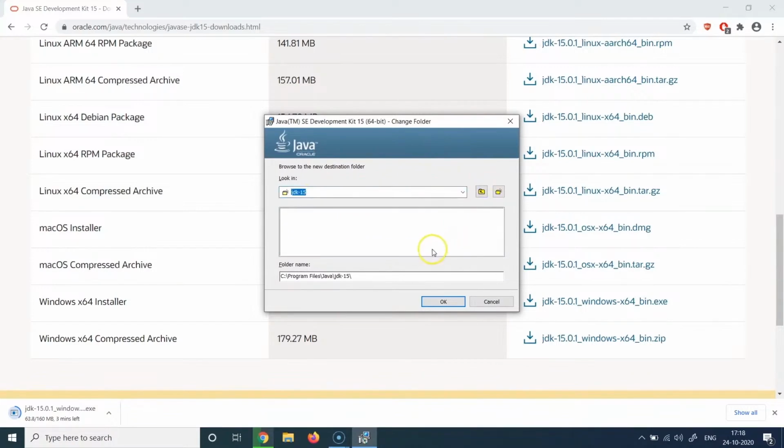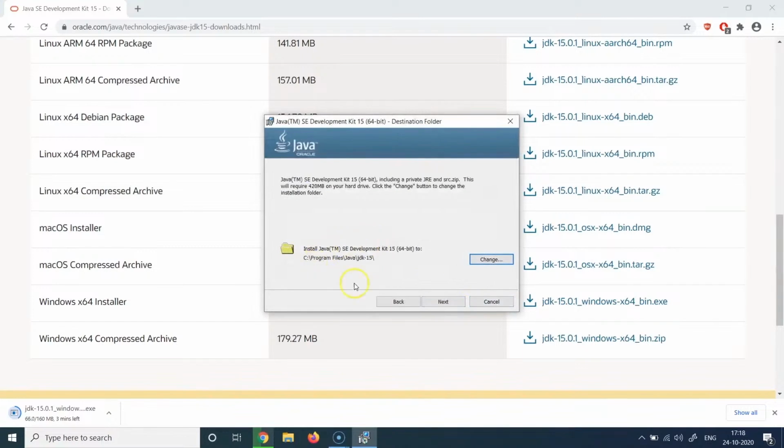For this particular case, I don't want to change that. I'm happy with the default location, which is available here. So I'm just going to proceed with this particular location here. So I will just hit next.